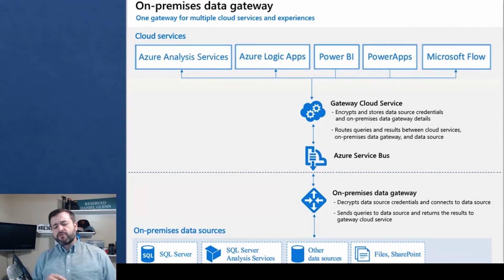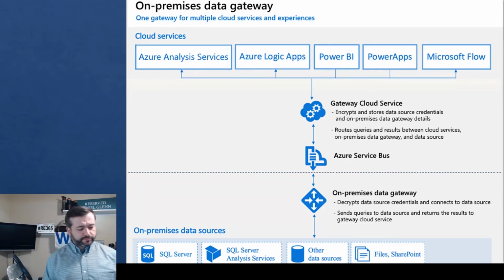Another question I've been asked before is, can this be a virtual machine? Absolutely, this can be a virtual machine for your data gateway. Again, it could be a shared resource that's performing another role, maybe a web server or something, but just keep track of the resources that are being used and the network connectivity.